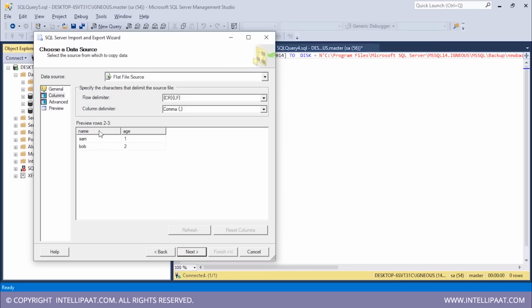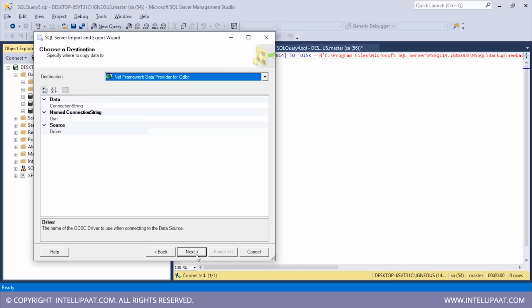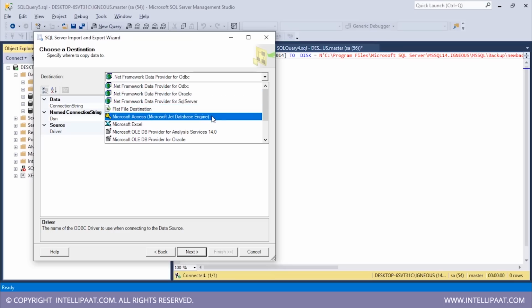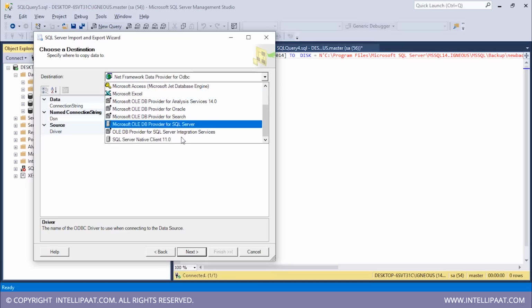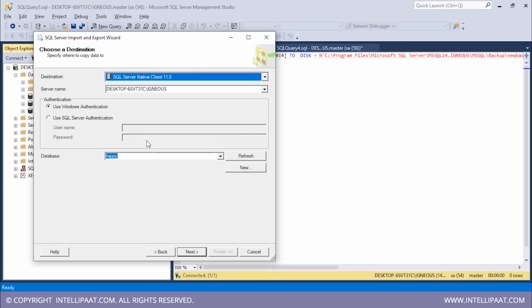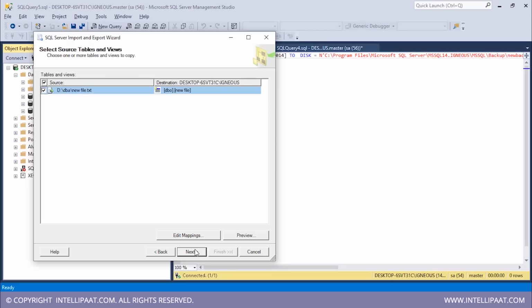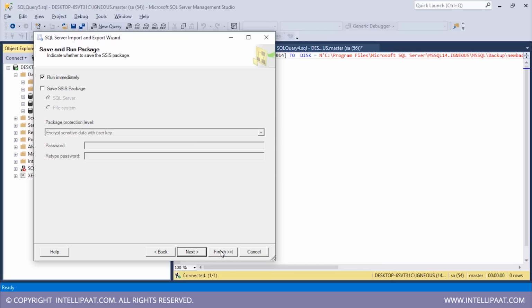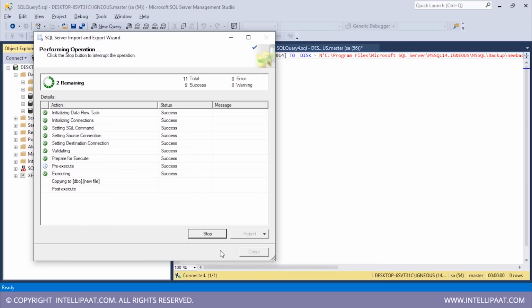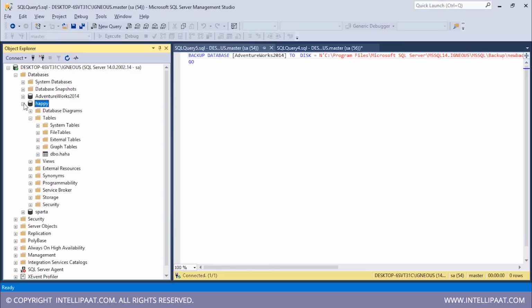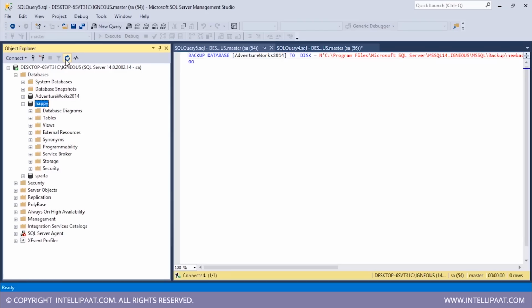So this is the data which is present in this flat file. Click on next, and then I'd have to set the destination. I want to store this into my database, so the destination would be SQL Server native client. Now this will be stored in this happy database. I'll click on next, and I'd have to click on finish over here. So we see that we have successfully imported this flat file into our database. And now let me refresh this. Let me have a look at the tables over here.